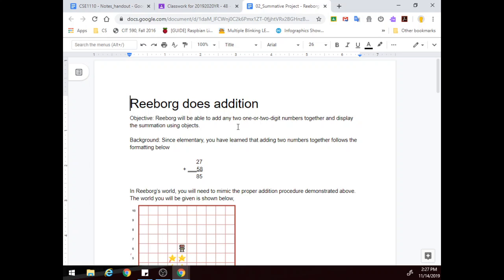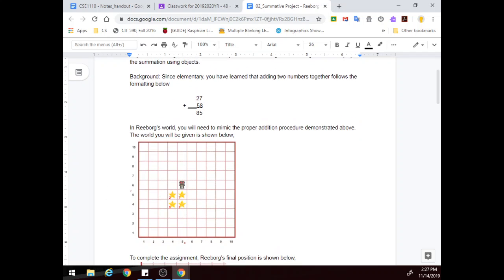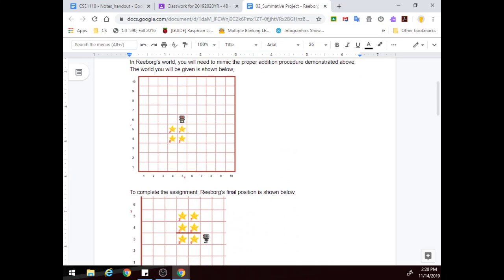So we've gone through quite a bit of content in order to do programming with Reebor, from moving him, from making subroutines, from doing conditional statements, and even having him remember by storing variables. So this summative assignment is your opportunity to show me what you know when it comes to being able to program Reebor. So your goal, and this comes back to this idea of addition, is that we want to teach Reebor how to do addition in this particular example.